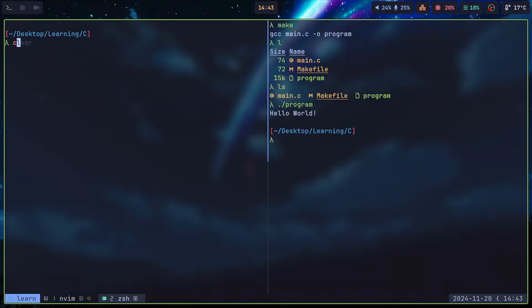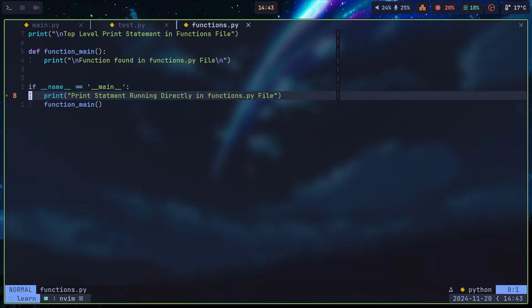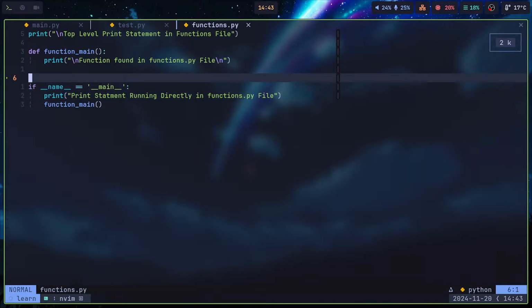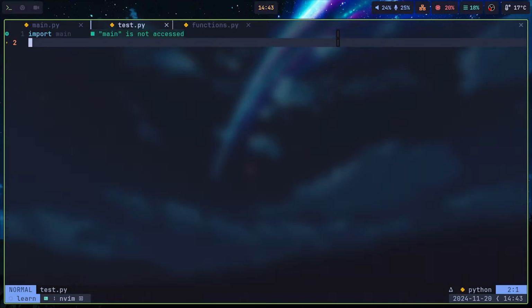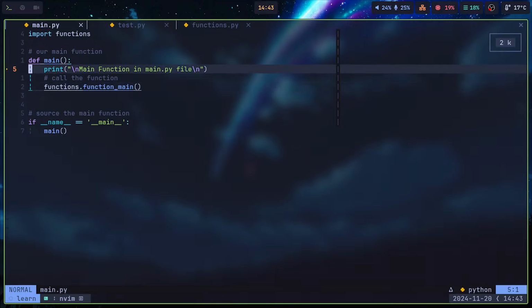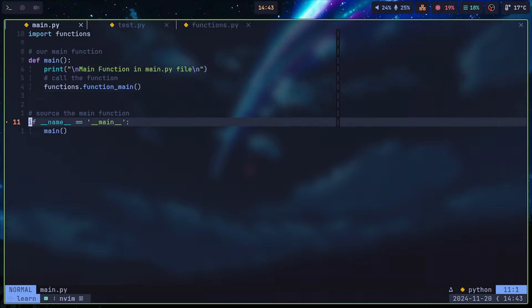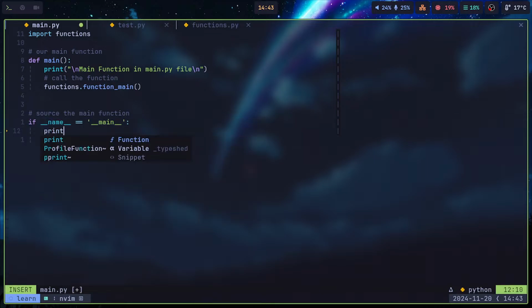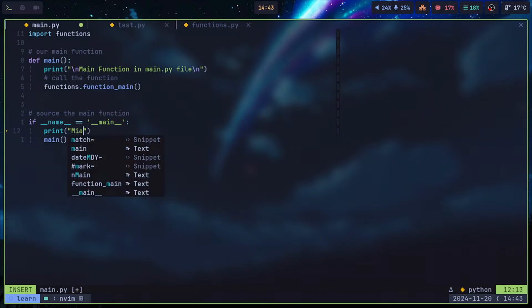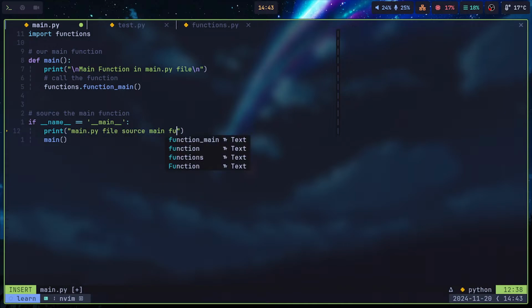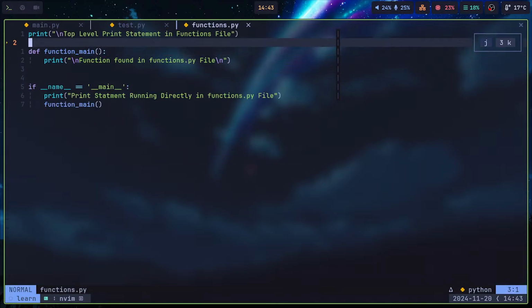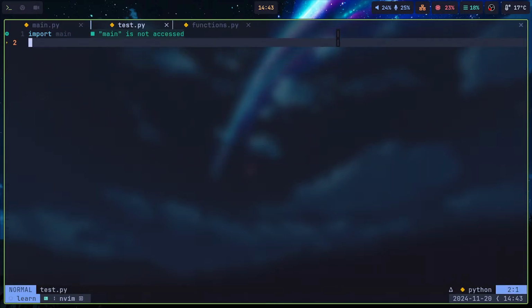I think I'm going to take a break. I'm going to try to figure this out more, but I think I get the point. The point is, this is running this. So if I do print something, sourcing main.py file, sourcing main function to run. So sourcing main.